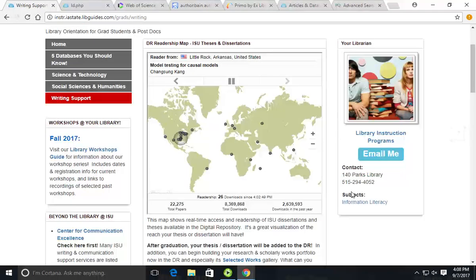Now we all should have gotten a flyer when we came in here all about the digital repository. So please do go ahead and read that flyer because it's got information relevant to you as somebody who is producing a thesis or a dissertation.